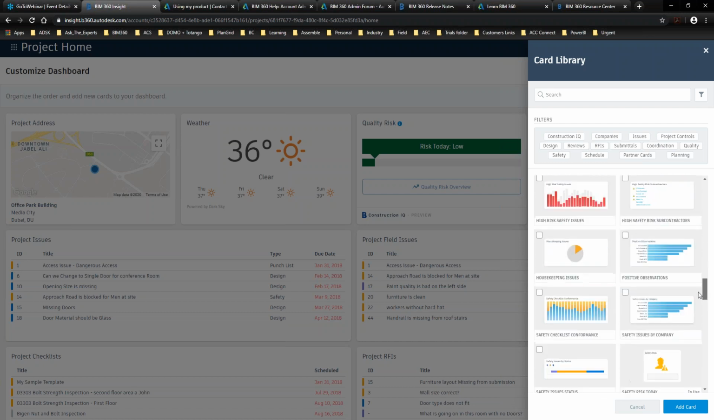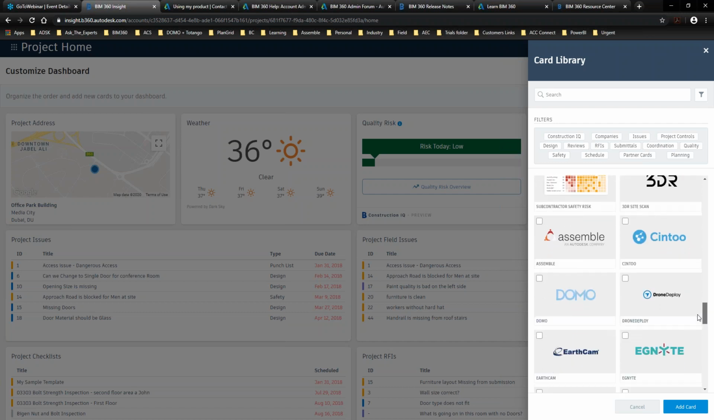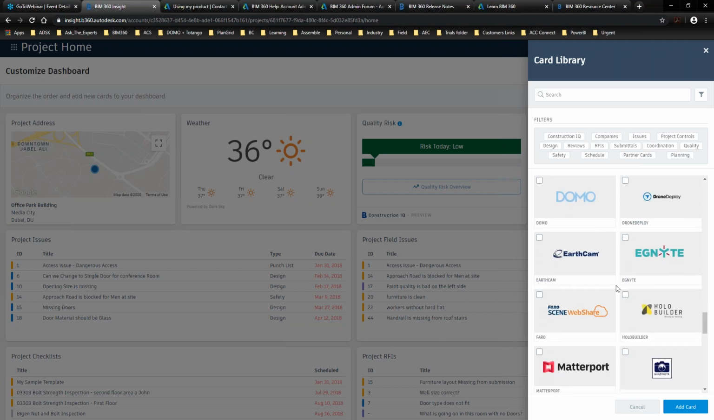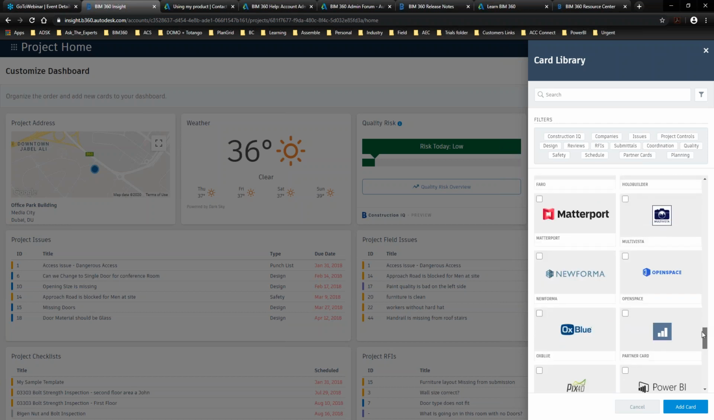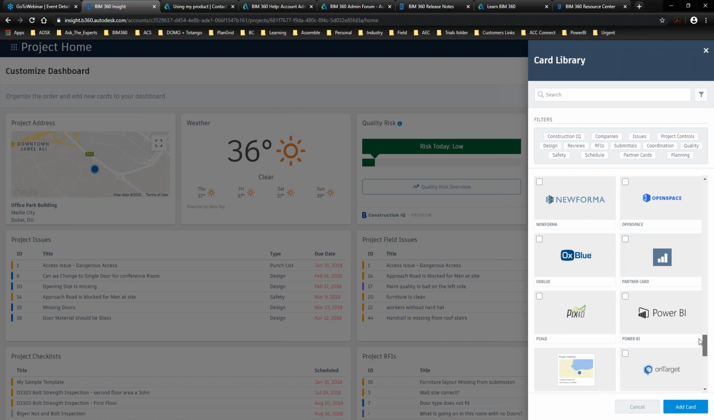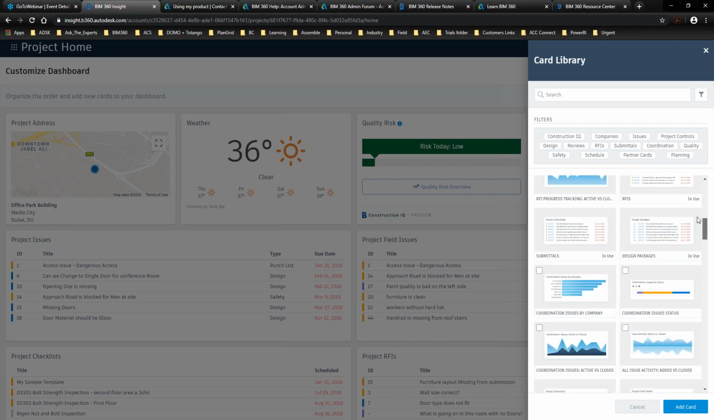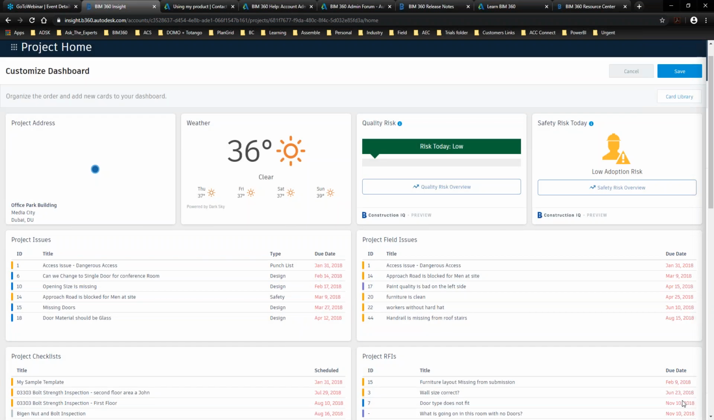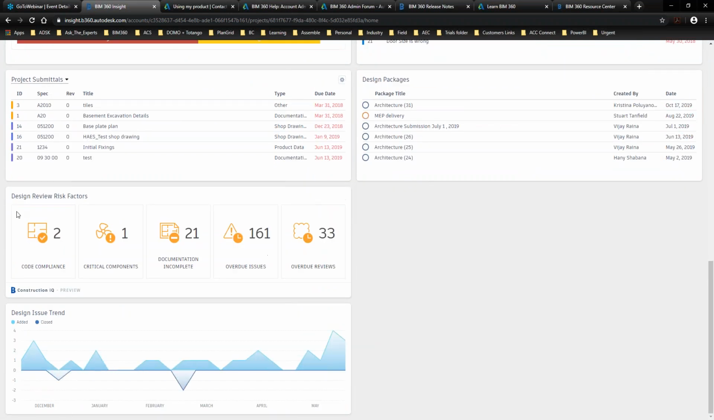You can actually add some third-party cards, third-party integrations to your platform, and leverage the benefits that those third parties bring, from AR, VR support, from safety detection of issues on site, estimation, scheduling, etc. You can definitely add many more, so I'm just going to add these two for now. And by default, these are going to show up at the very bottom. I have the design review risk factors.